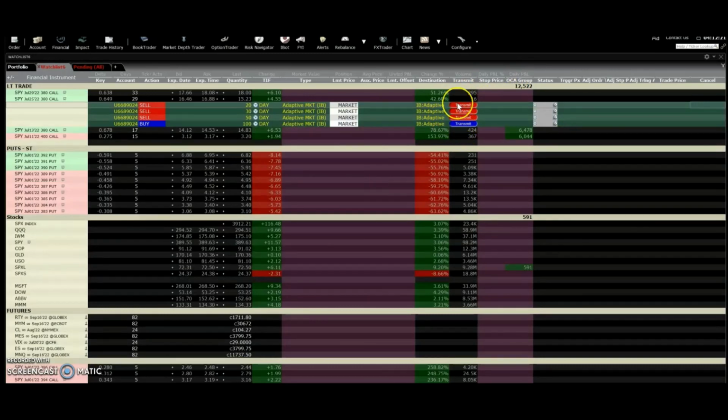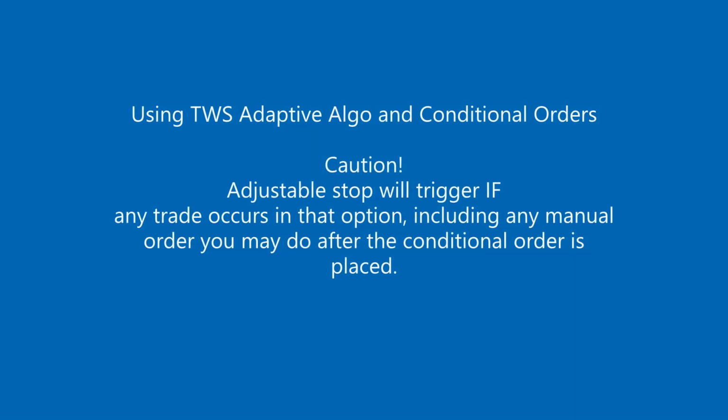Be mindful that with this type of adjustable stop, if you trigger any option sales manually on this option, it will automatically trigger also the condition. So if you decided to reduce your position manually from 100 down to 80 and then adjust just orders, it would automatically trigger all the adjustable stops, and so you need to be mindful of that.